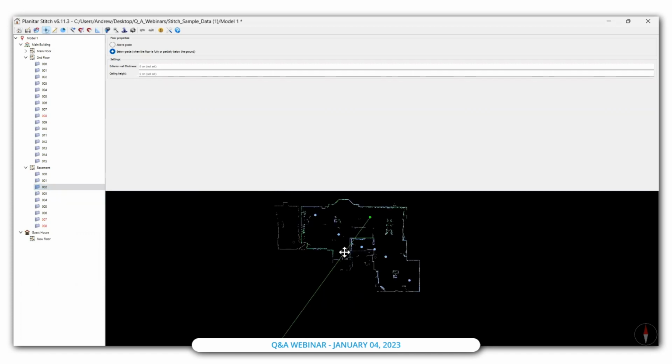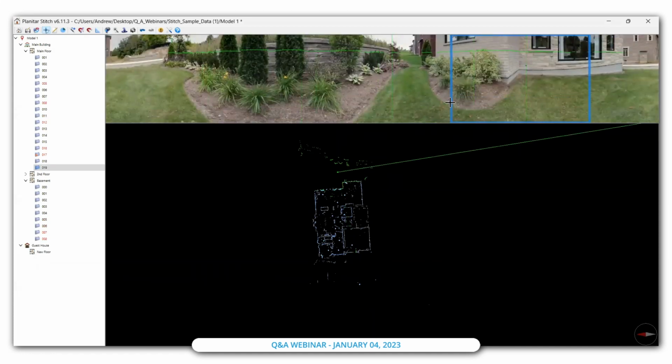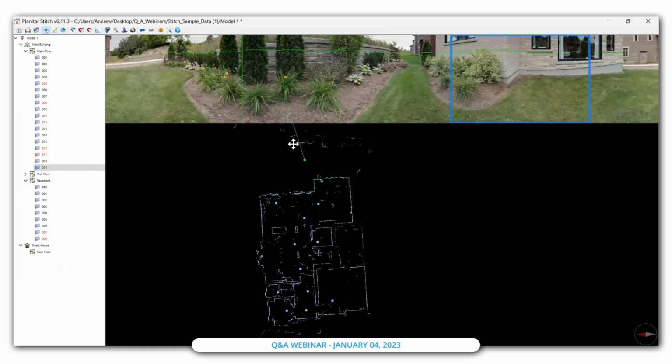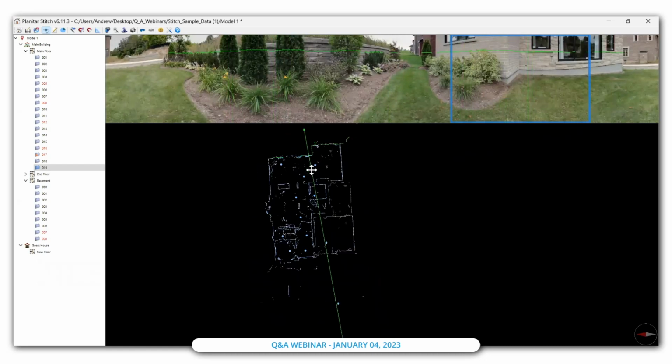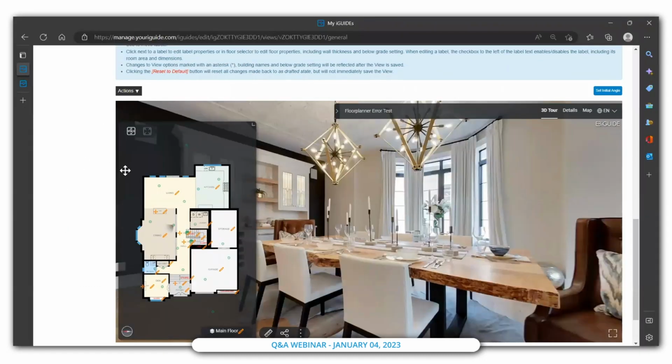If you're doing exterior shots, this is about the distance you want to be from the property initially. You can move further back. When the iGUIDE gets published, the further the panos are, the more zoomed out it will appear to compensate for the scale. However, you can set your initial zoom to whatever you like.